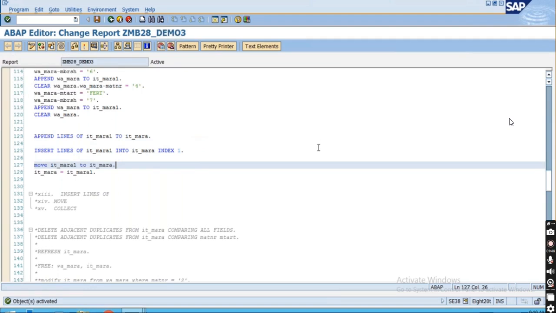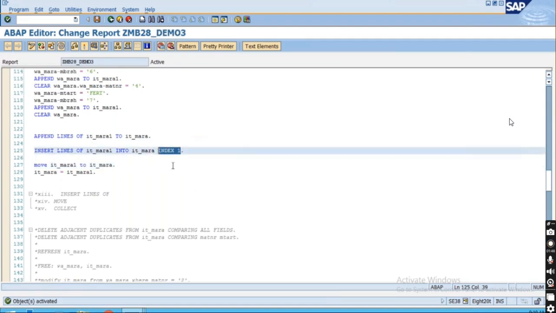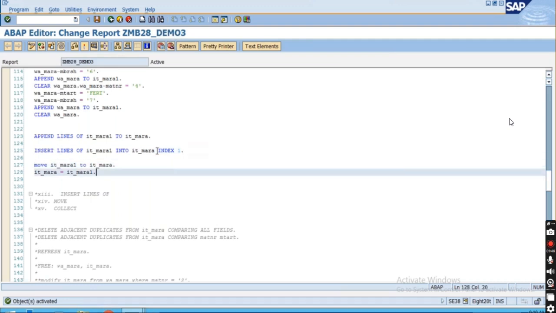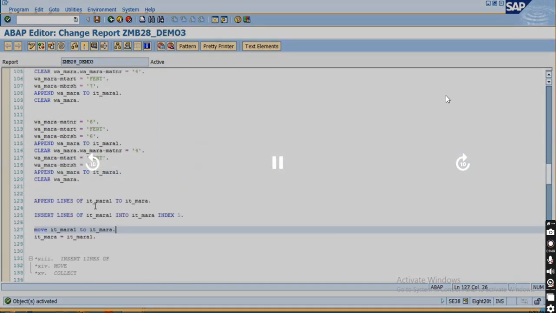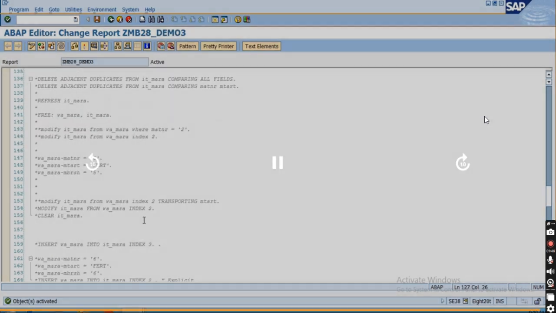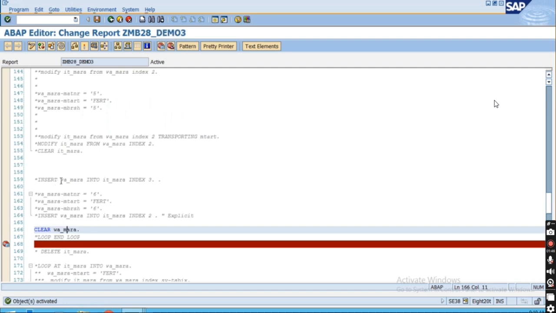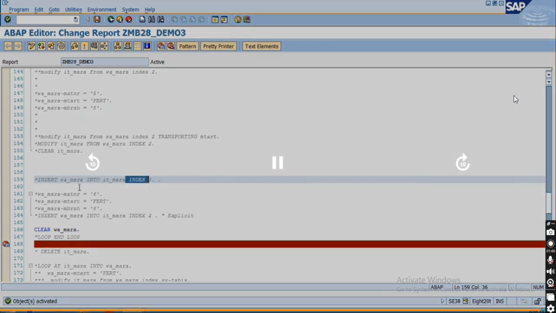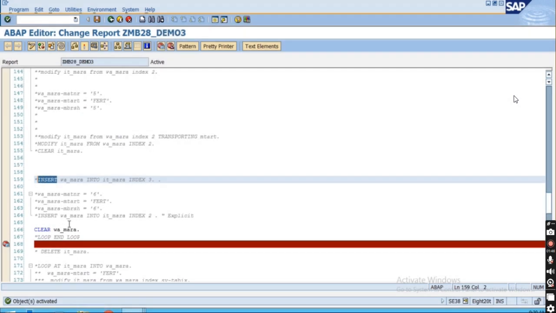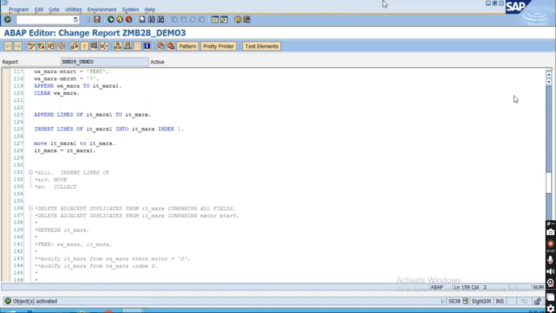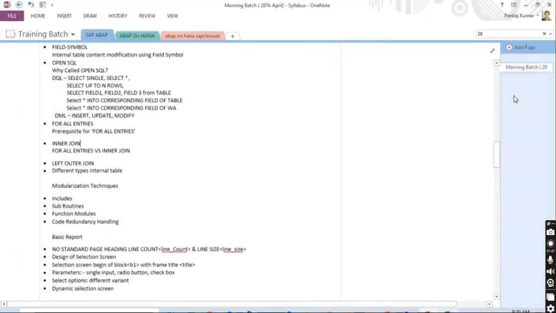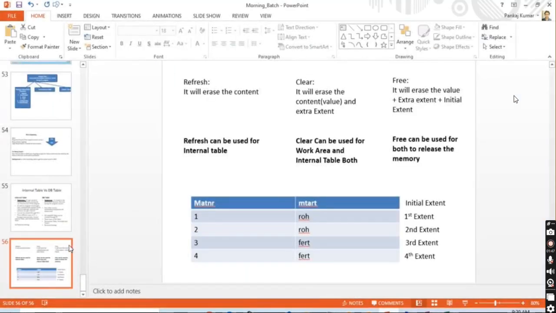Do we need to mention the index there? Yes. INSERT will not work without an index. It will go into a dump. We have seen many times that it was going into a dump if you do not give the index, as here we have not given any index with this INSERT. So for DELETE, MODIFY, and INSERT statements, we must specify the index.